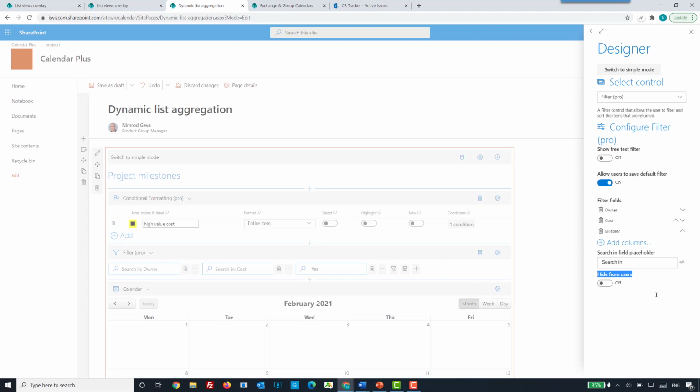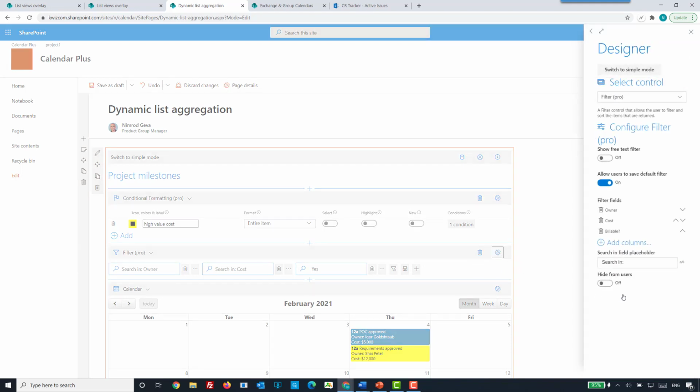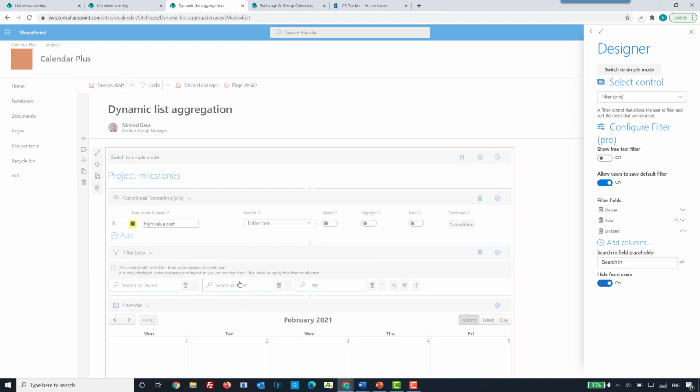And this sometimes might be very useful. Sometimes you want to configure a filter and save it for all users. And then you don't want users to be able to change this filter. For example, let's say I want to show in this calendar only billable milestones, and I don't want users to change this filter. So I can save this filter for everyone as an administrator, and then hide this filter from everyone by switching this on. See, if I click it on, you'll see a message here that says this control will be hidden from users. So I will see it, but only in design mode.